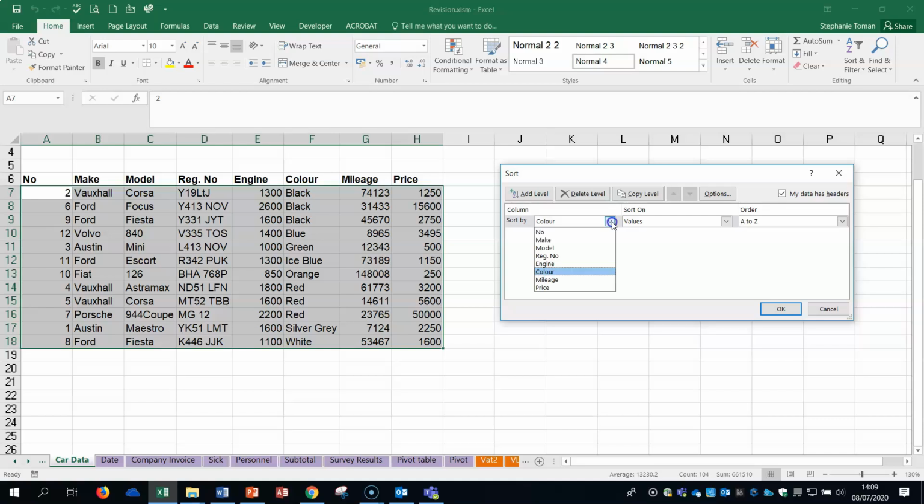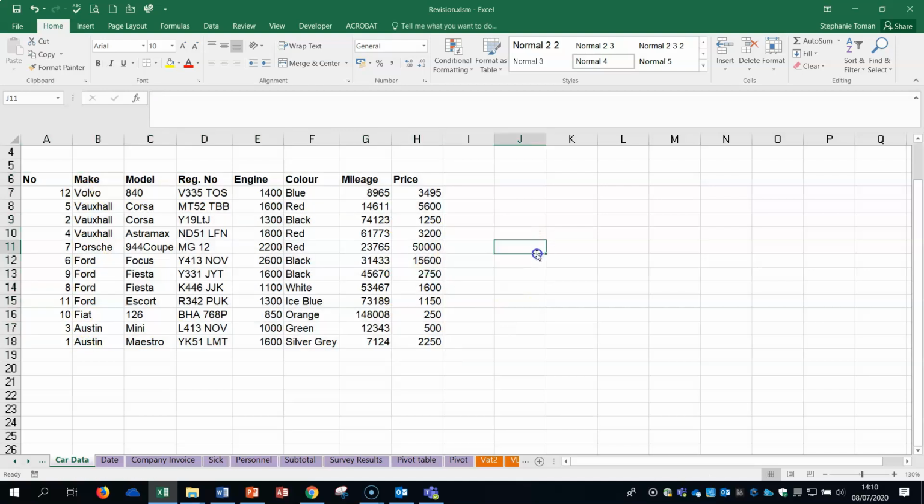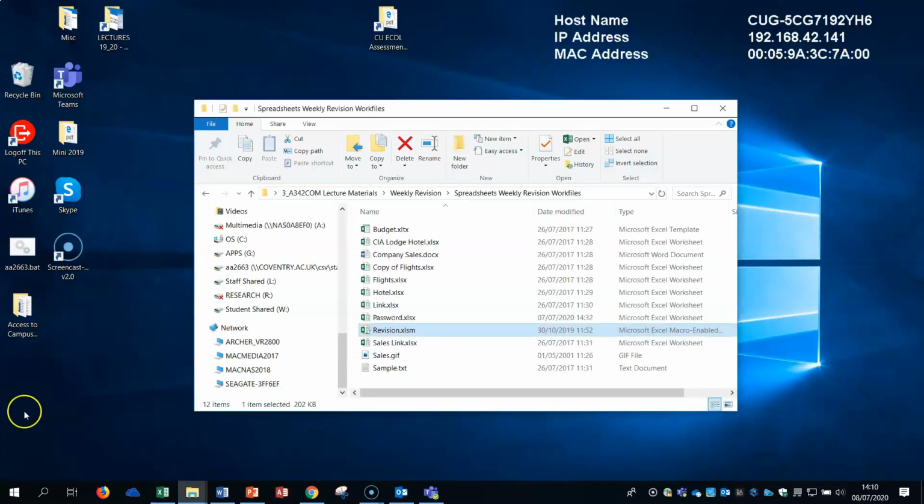So the first thing we're going to do a sort on is the make, pretty much like we did in the demonstration. And that's going to be descending, add a level, and we're going to do it by model. That's also descending. And the final one, we're going to do it by price, which is a numerical field, and it wants it by the largest to smallest. Okay, if we OK, you can see the data's changed quite a lot. Looks like it's worked to a certain extent. Pretty straightforward. We're going to move on now to the next question, and we need to go to the date worksheet. So let's have a look at the question.